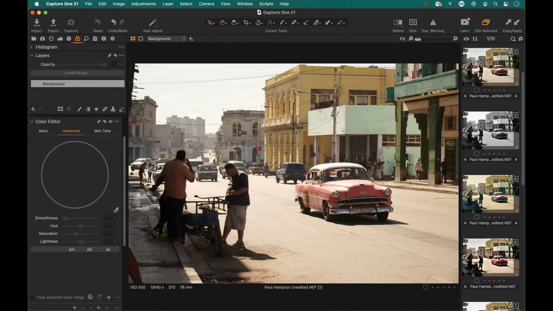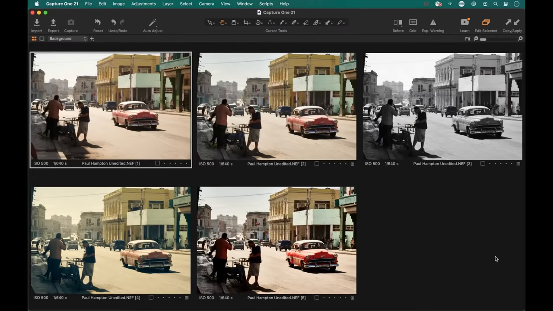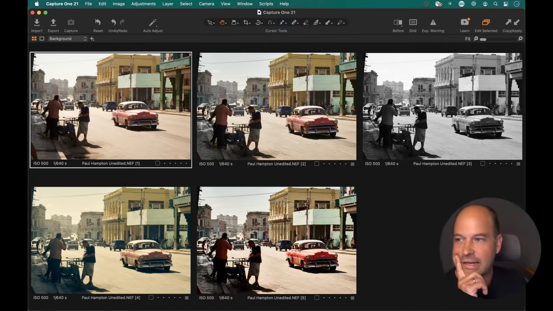Let's bring up all five of them. Let's hide the browser, hide the tools. Oh, let's bring me back as well. So top left is our control, if you like, which just has the crop and no other options.